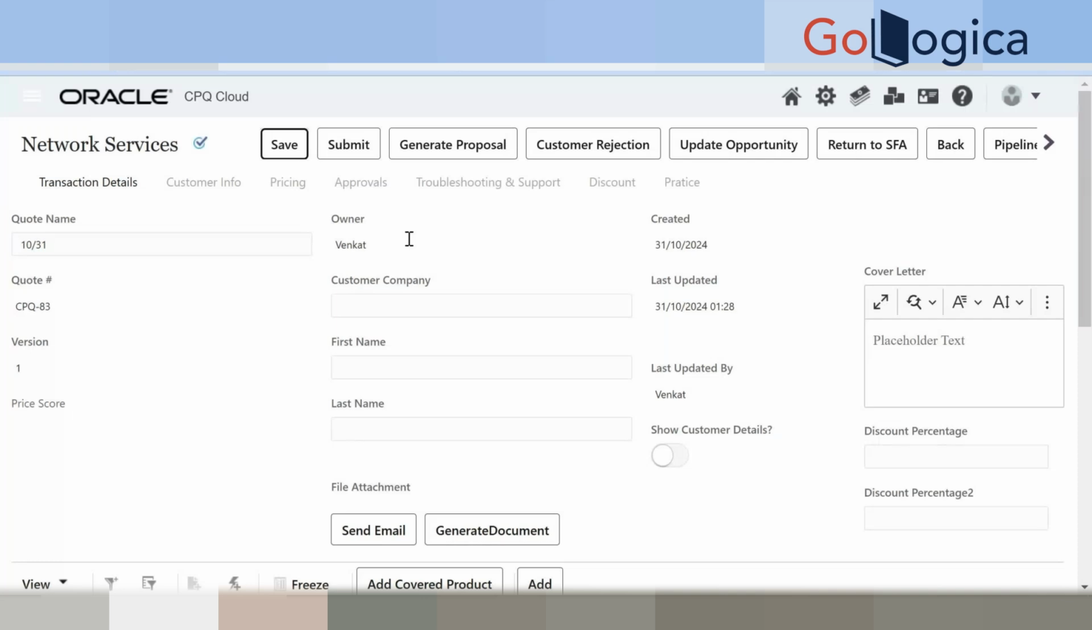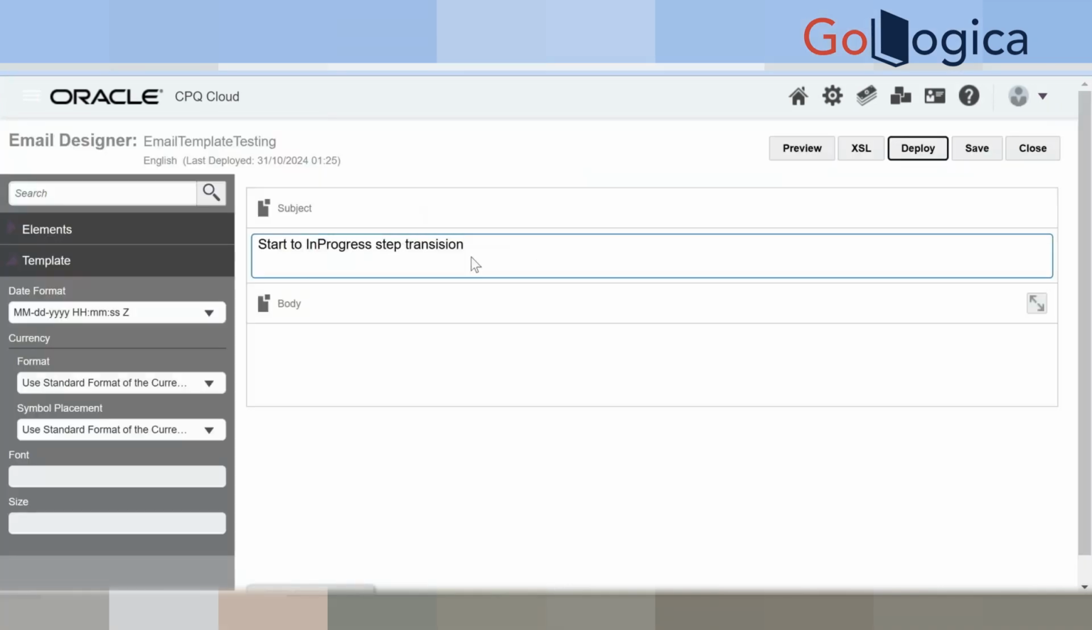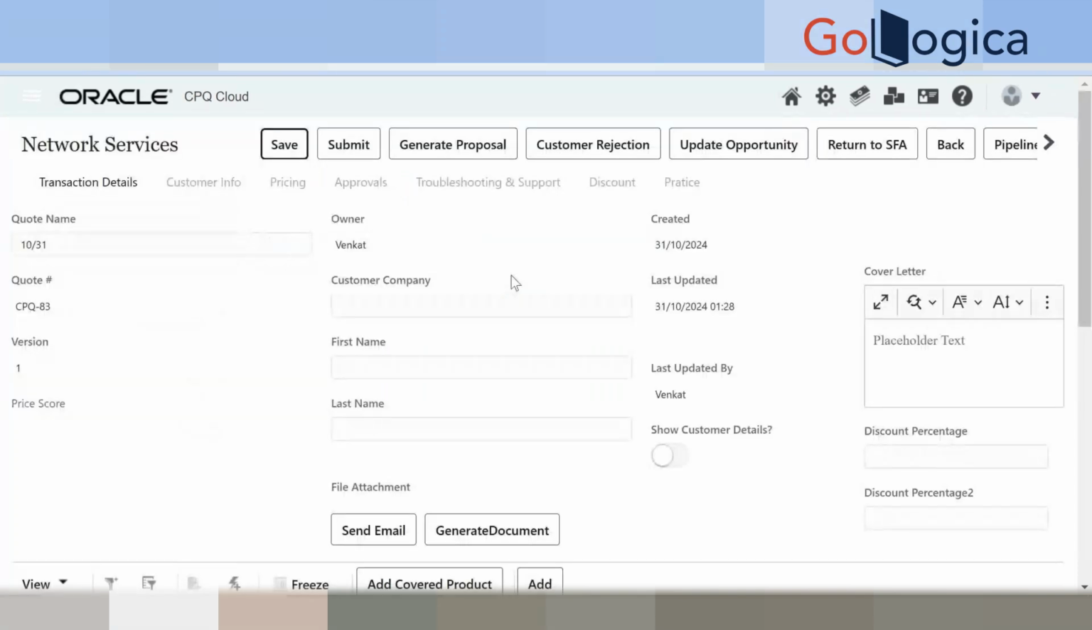One minute, let me do. I just received an email with the subject "start to in progress step transition." Yeah, we wrote the transition spelling wrong. It's reflecting here. So that is how it will happen.